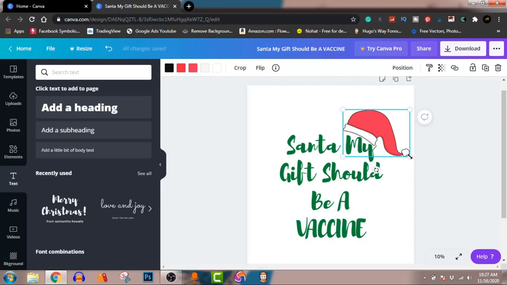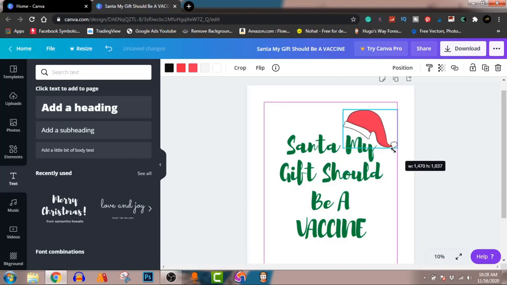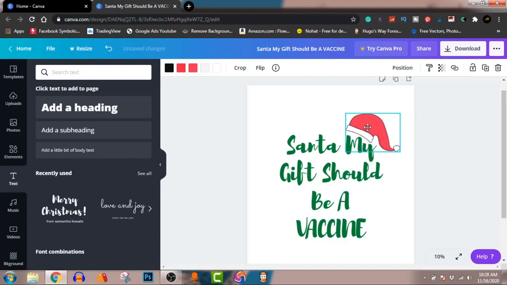You move your cursor to this edge. Sorry, you don't need to press your Alt key for this. Just move your cursor to this edge, press your left mouse button and drag your mouse inwards or outwards depending on how you want it. You might want it bigger, you might want it smaller, but for me I just want it smaller so that it just sits like this on my design. So it says, Santa, my gift should be a vaccine. This should work, and it should not take you a lot of time to create.